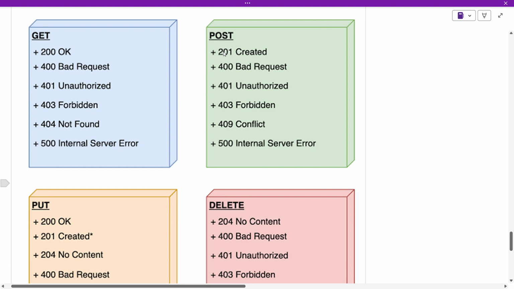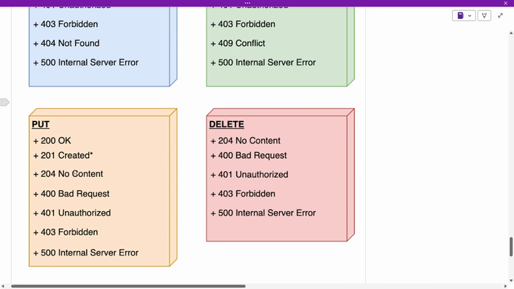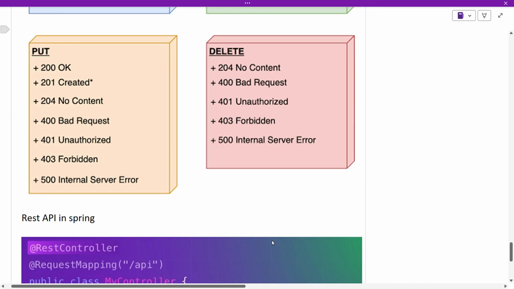And then for the post call, a 201 is responsible for created. So whatever the data that we have passed using the request body, it was created, and this response code will be there. And if not, we're going to get the same 400 series, and the same goes for put and delete. So this is how the REST API is going to work.